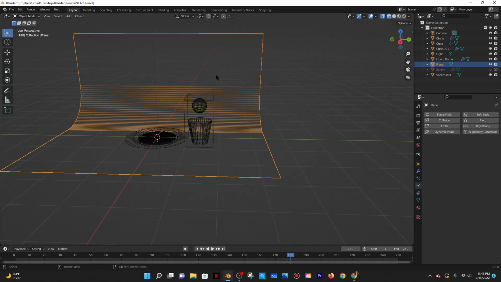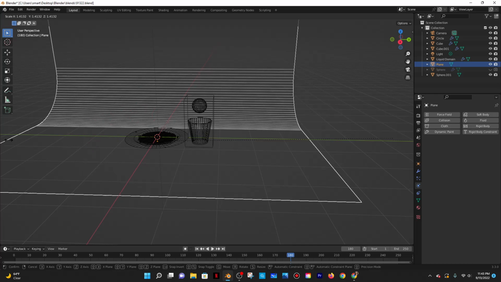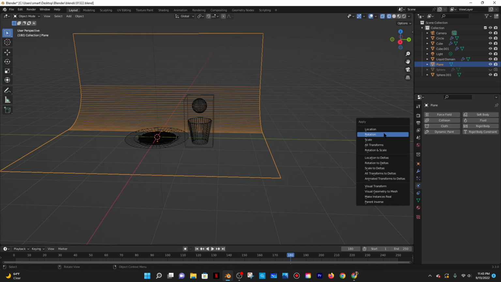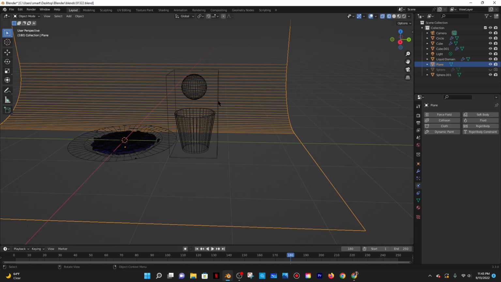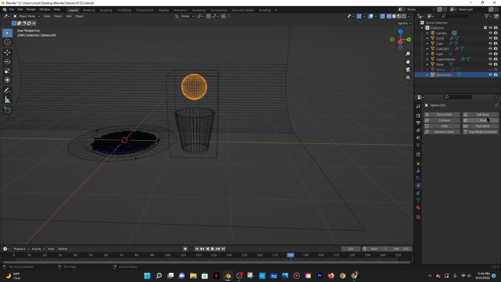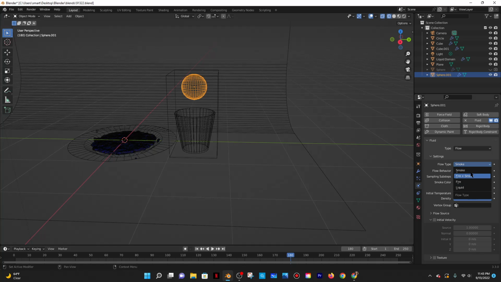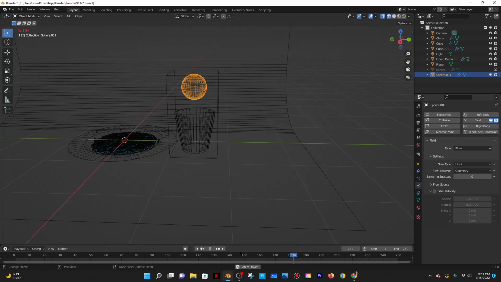So in order for Blender to understand and realize that you changed the measurements, right? You made it smaller, you made it bigger. You have to do Control A and apply the scale. The same thing works for location and rotation. Anyway, now I'm gonna go here, make that a fluid, make sure that's flow, and then make sure flow type is liquid, and that's literally it. And then now I just play it.